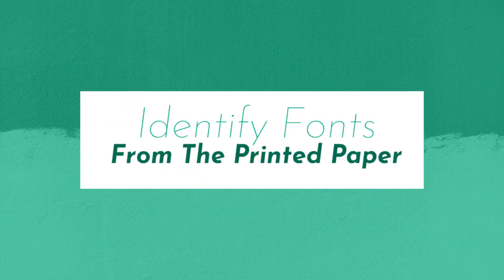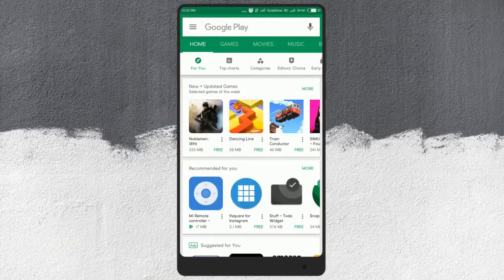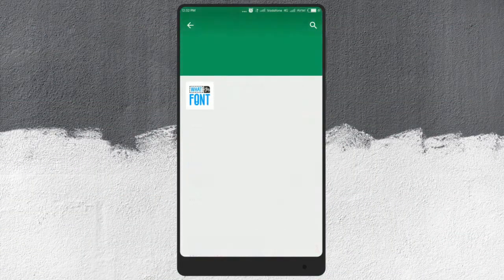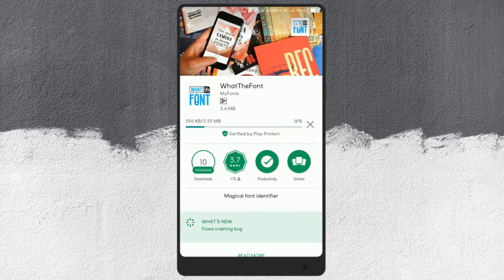In this video, I am going to show you how to identify fonts from the printed paper. So let's get started. To do this, we are going to use a free Android app called WhatTheFont. Head to the Play Store and install it. You'll also get the download link in description below.